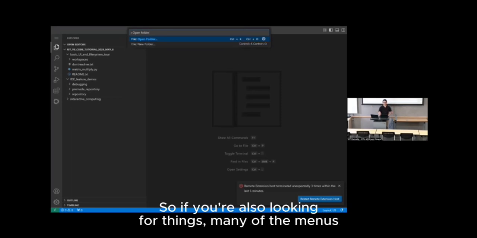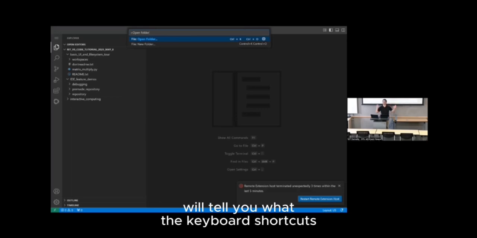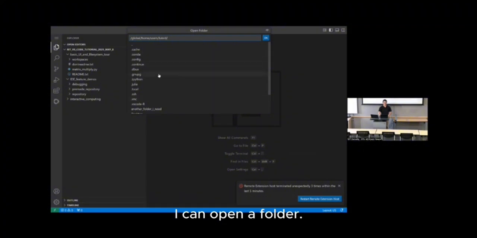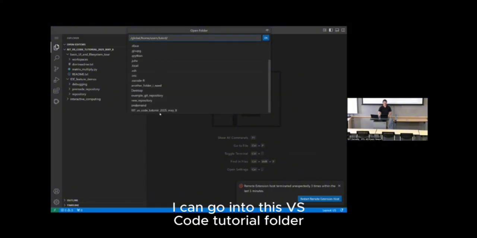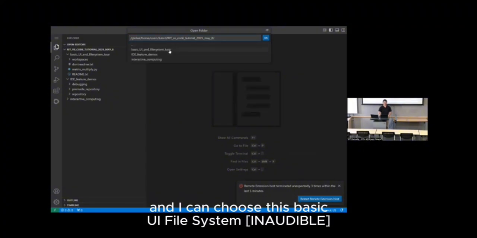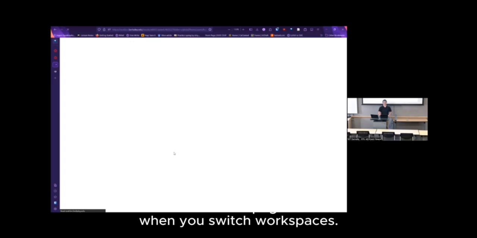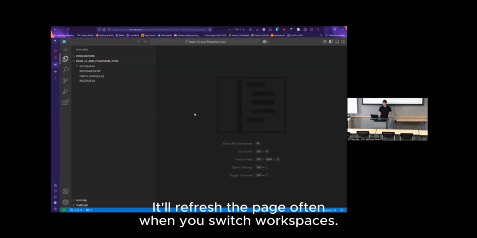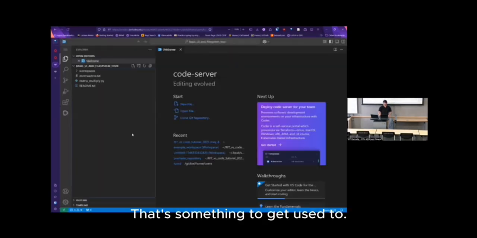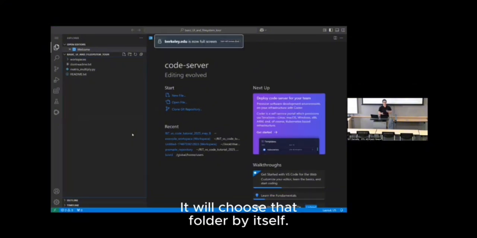If you're looking for things, many of the menus will tell you what the keyboard shortcuts are along the way, for things that you use a lot. I can open a folder. I can go into this VS Code tutorial folder, and I can choose this basic UI file system tour as my main folder. It'll refresh the page often when you switch workspaces. That's something to get used to. It'll choose that folder by itself.